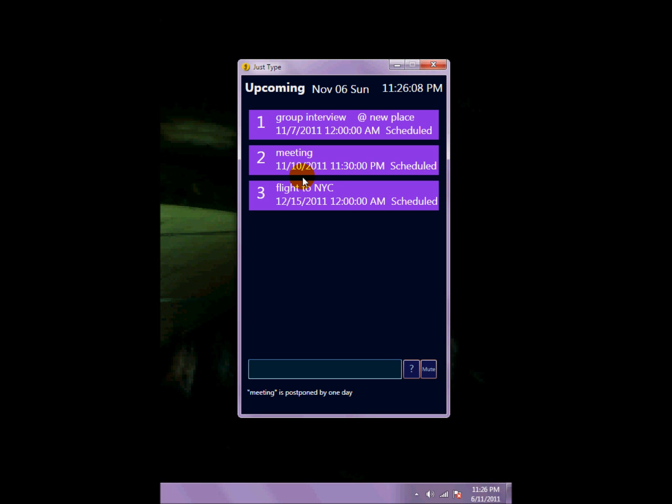So let's say we don't want to change the deadline of meeting, and we can simply type undo and press enter. Undo. So we can see the deadline for meeting has been changed back to the original value.